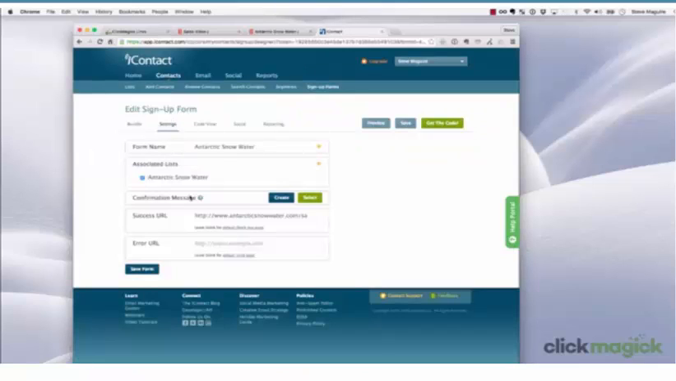And you can see here under the success URL, this is the URL that iContact goes to after you've successfully entered an email address. And you can see it says right here, leave blank for the default thank you page. And right now I have the Antarctic Snow Water sales page. And what we want to do is put our tracking link in there so that as it goes to the sales page, it fires the action pixel.